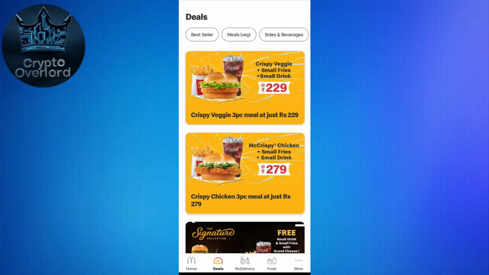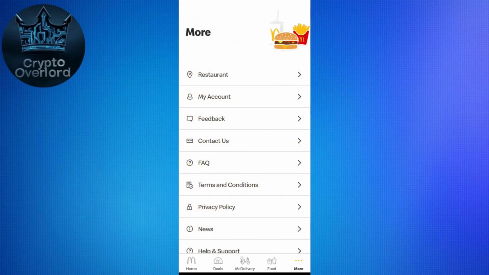Now once you're successfully logged in, you need to tap on the more option in the bottom right hand corner of the screen, and here you need to try to find the payments option. In the payment options, if you see the gift card option, you can simply provide your gift card details there and conclude your purchase.